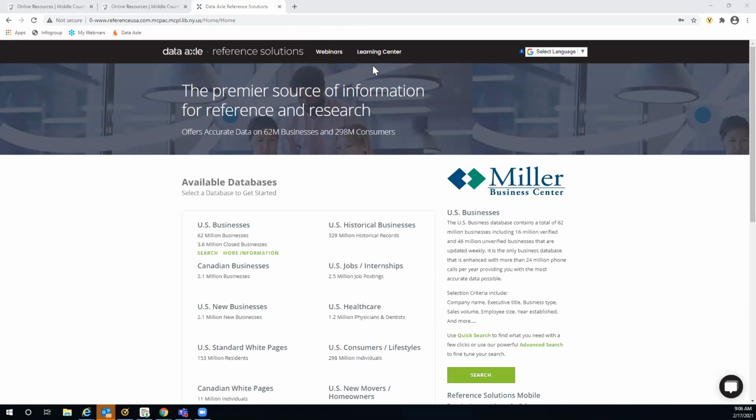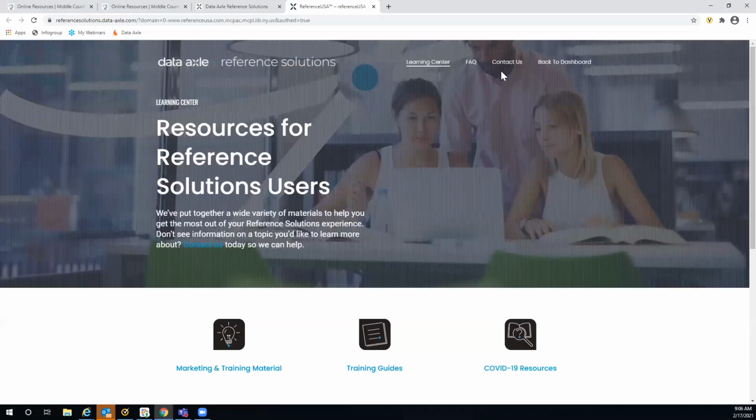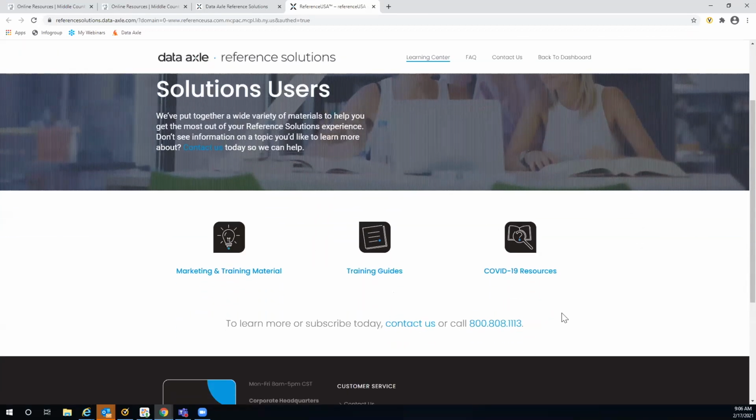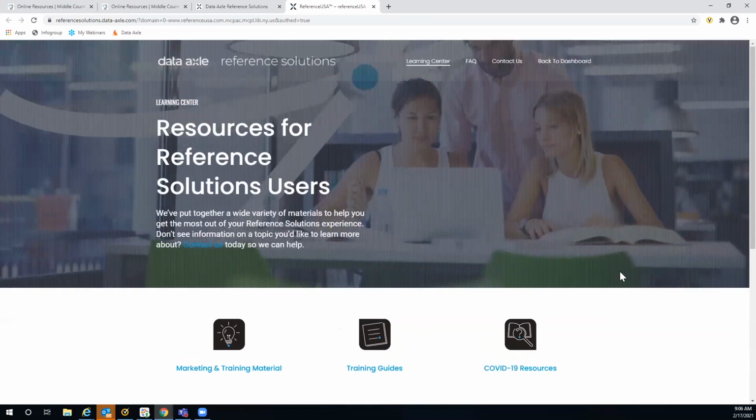We also have, under our Learning Center, I shared my email address, but if you would prefer to reach out to anyone in our organization, our contact us is listed here, as well as down here. So certainly feel free to send us an email or to give us a call, and any of my colleagues that might answer the phone would be able to assist you in whatever you may need related to the database.